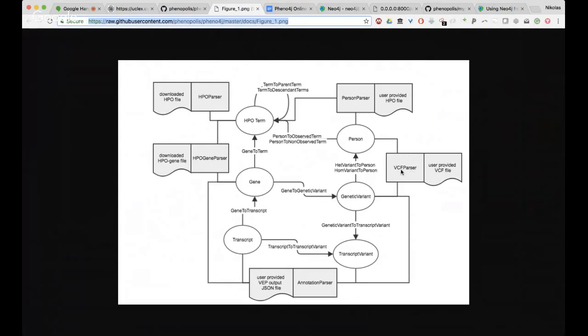The VCF is known to anyone working in genetics. It's a very well known data format for storing genetic mutations. It's basically a matrix with your individuals as columns and the mutations as rows, and you'll get either a 0, a 1, or a 2 there, depending on how many copies of that mutation you have.